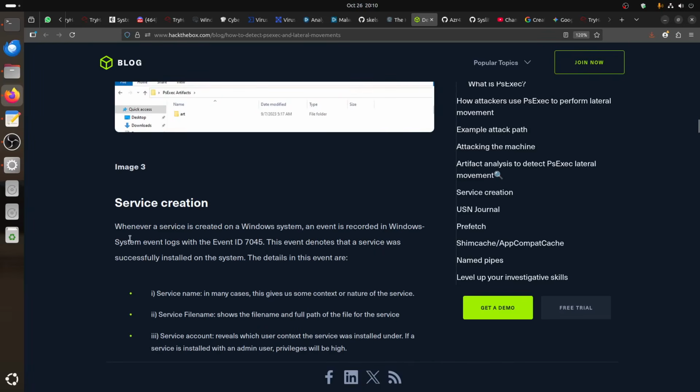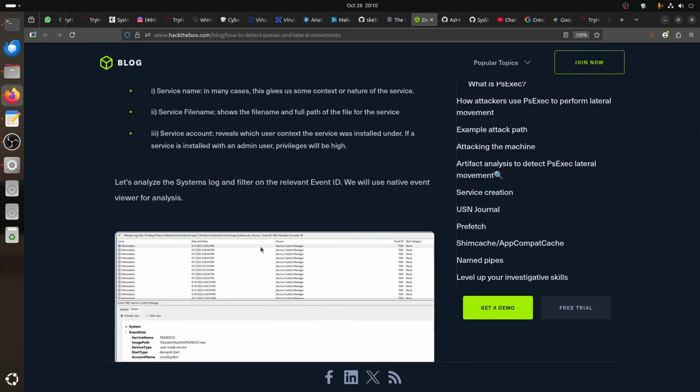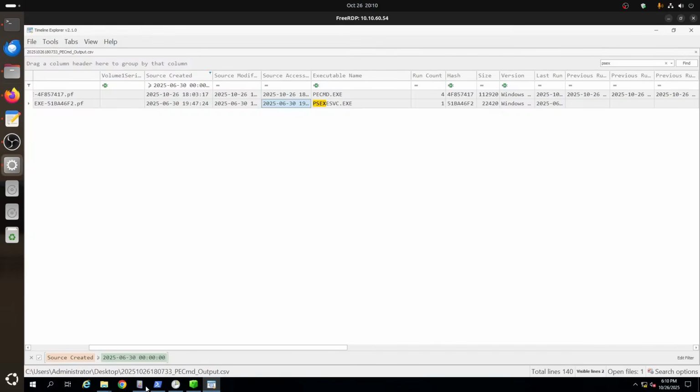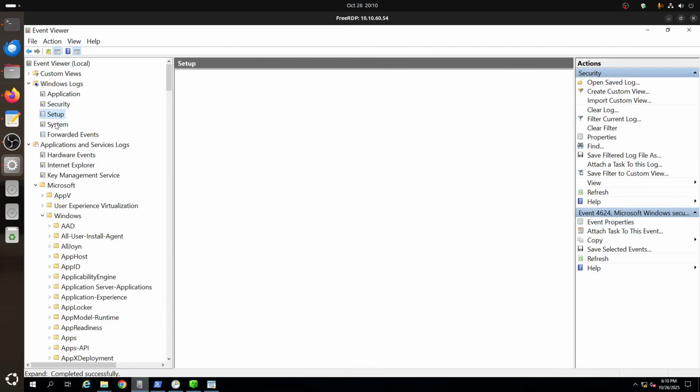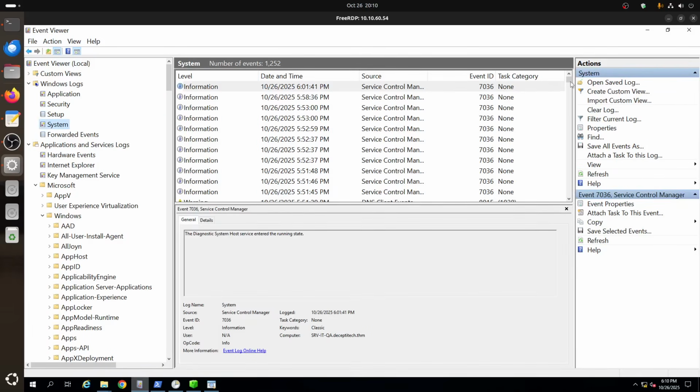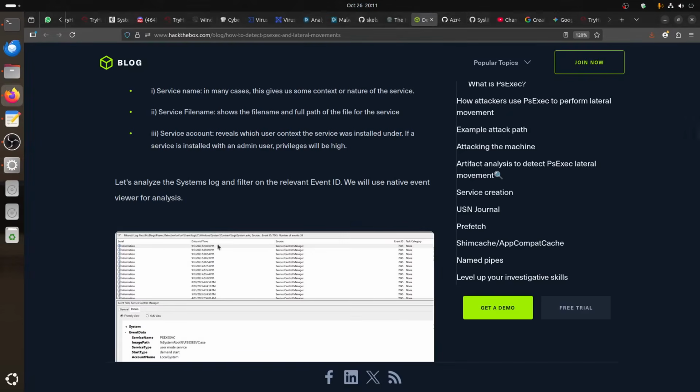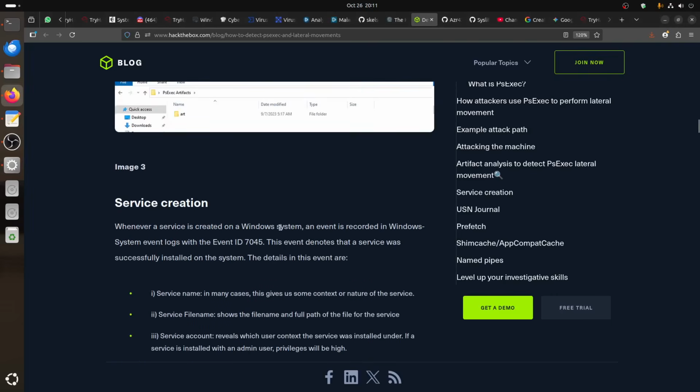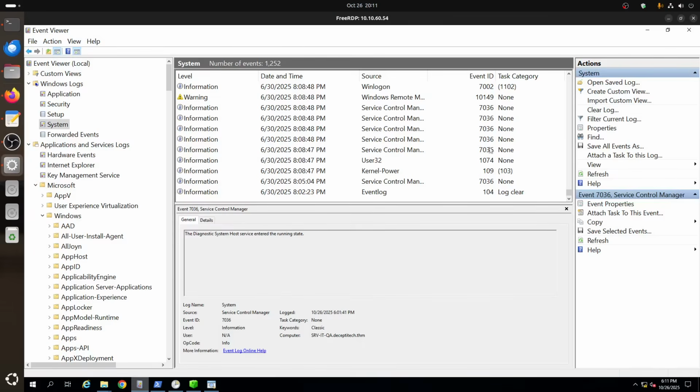That's where things become sore. Whenever a service is created on a Windows system, an event is recorded in the Windows system event log with event ID 7045. This is supposed to be in the system log. If we go to our system log, we don't find it. That's another story. Even the system log was deleted or something. You don't see the event. This 7045, we don't have it.